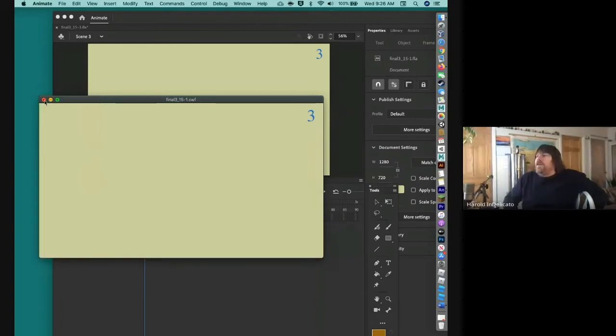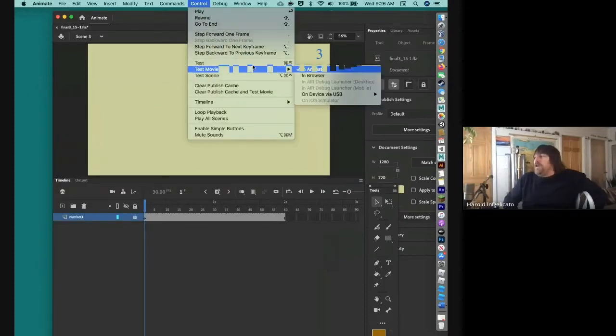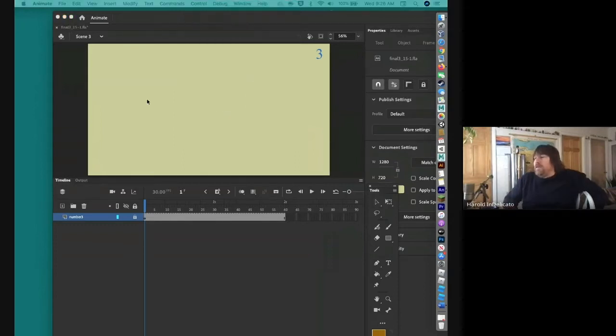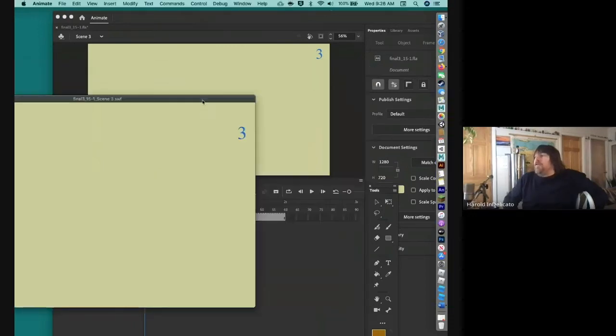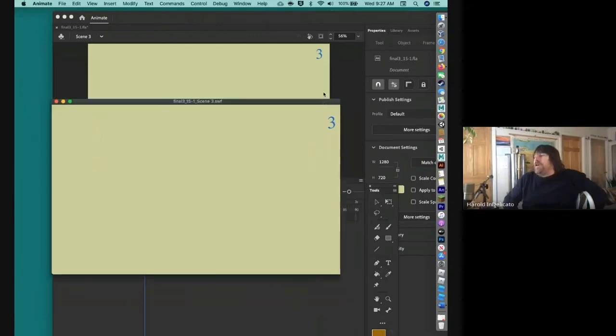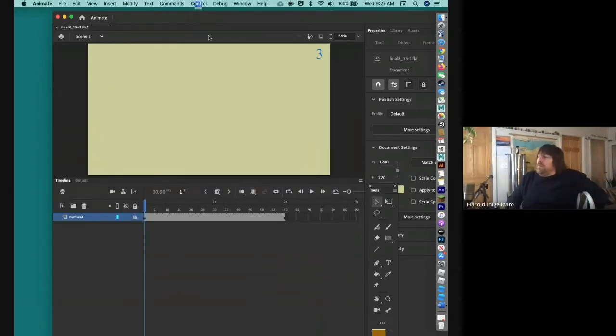So when you're testing, it will play the scenes in order: Control, Test, Movie, and Animate. Or you can test just the scene itself, and that's Control, Test, Scene. And you'll just see that single scene play out. So if you have a scene that's, I don't know, like 300 frames, and you just want to test that scene, you can just test the scene. You don't have to test the entire animation.